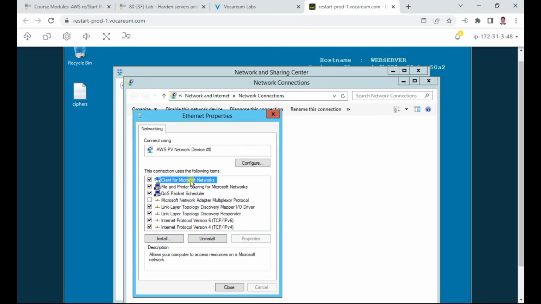Client for Microsoft Networks. What I am going to do is disable this. This will disable Windows shares, which is not critical to our requirement. Now we will also deselect File and Print Sharing. Let's deselect this one.